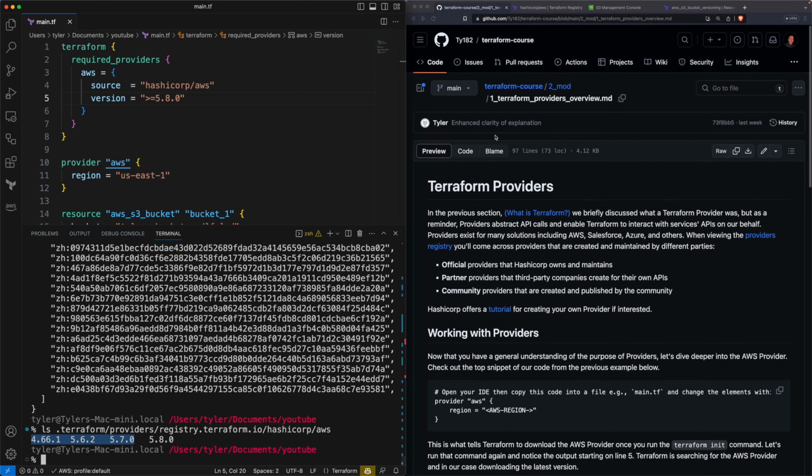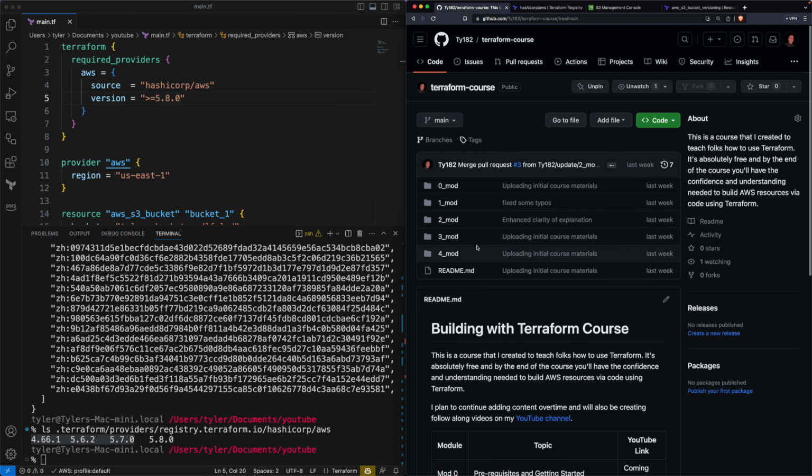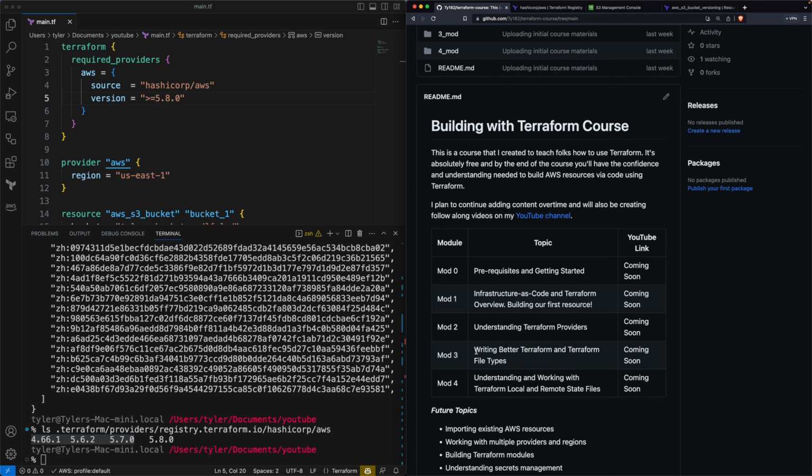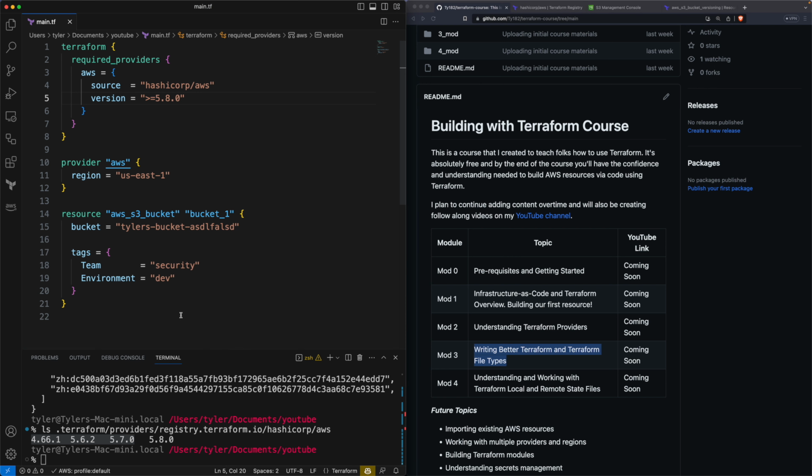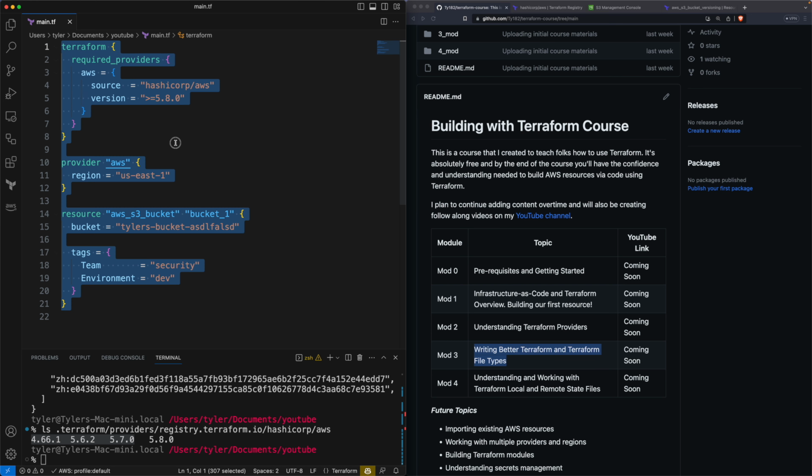And then in the next video, we're going to cover module 3, which will be writing better Terraform and Terraform file types. So we're going to start taking this code that we've written here and breaking this up into multiple files just so we can follow best practices. So stick around, go ahead and move on to module 3 and you can learn how to do that.